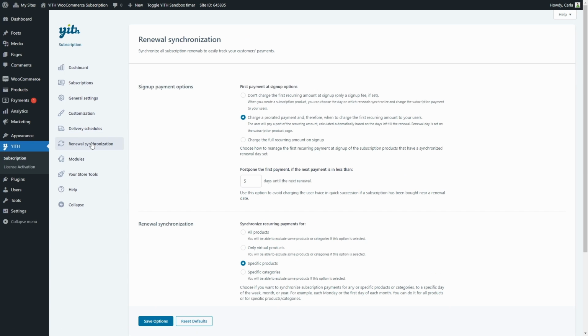And then we have renewal synchronization. This is where we can synchronize all subscription renewals to easily track customers' payments. Any change in these synchronization settings will be applied to new subscriptions. So subscriptions that start after these settings are saved. They will not be applied to ongoing subscriptions.